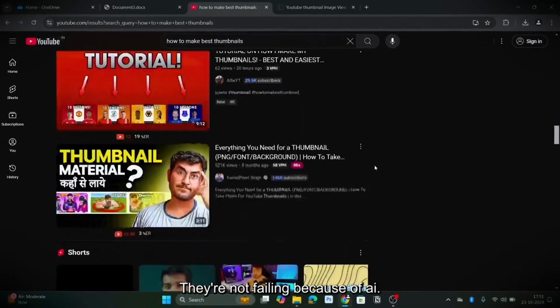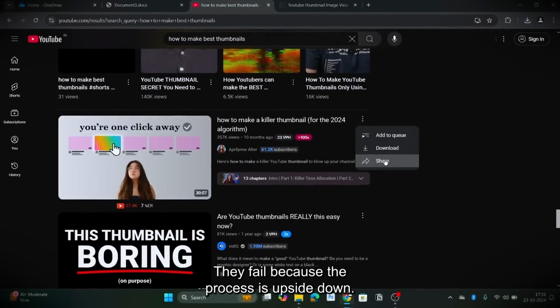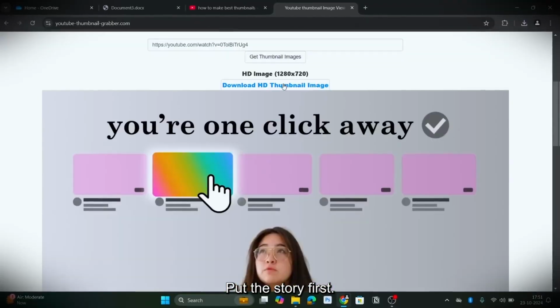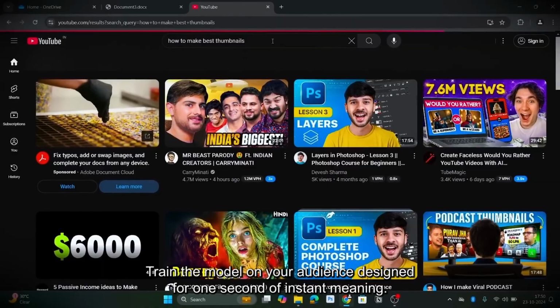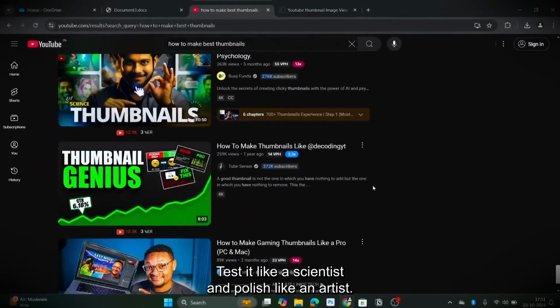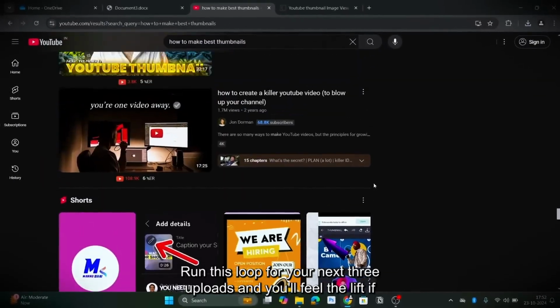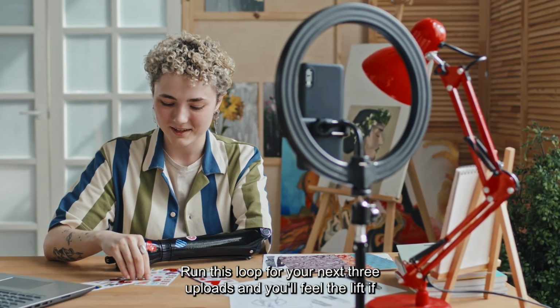Your thumbnails, they're not failing because of AI. They fail because the process is upside down. Put the story first, train the model on your audience, design for 1 second of instant meaning. Test it like a scientist and polish like an artist. Run this loop for your next 3 uploads and you'll feel the lift.